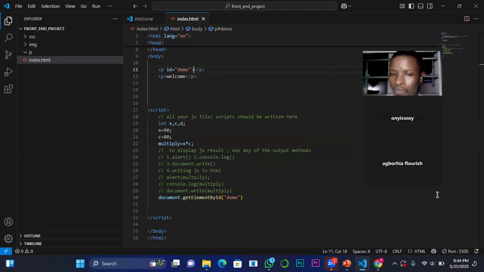Let me do a kind of illustration so that you can understand it. You are saying that the value that will be displayed here is coming from this variable called multiply. So JavaScript will call it and put it here for you.